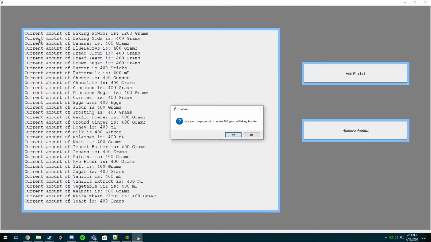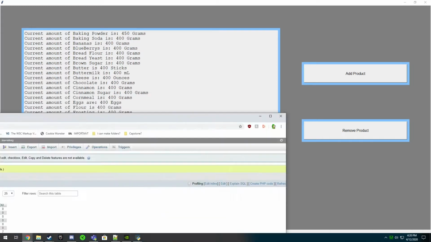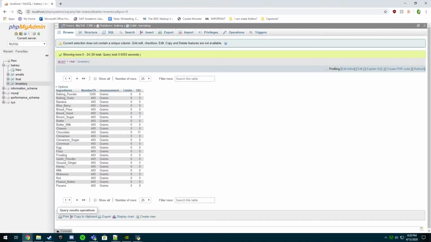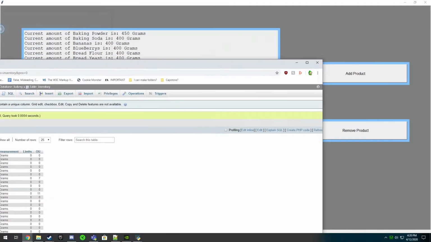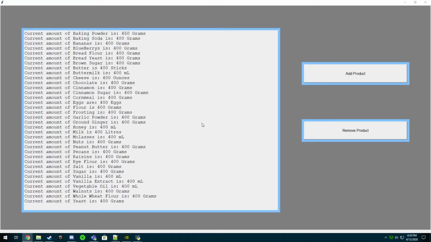We're going to hit OK. It's going to make sure we confirm. Again, we hit yes. As you can see, it's been updated to 450. But let's make sure it's in the SQL too. So we come here, refresh, and as you can see, it's been updated to 450. Wonderful. So now that we have this all figured out, how about we actually get into some real baking and actually use the programs.